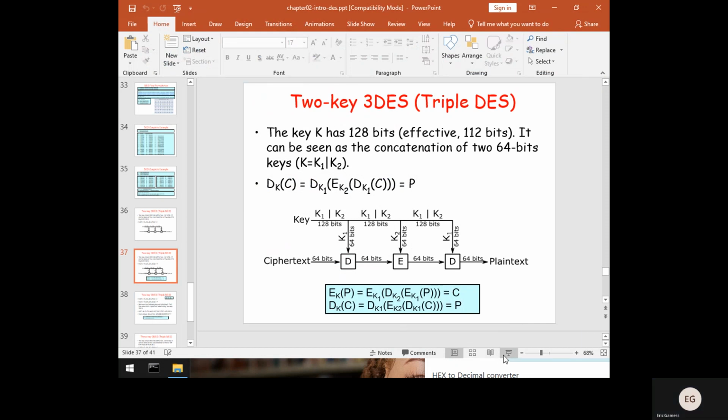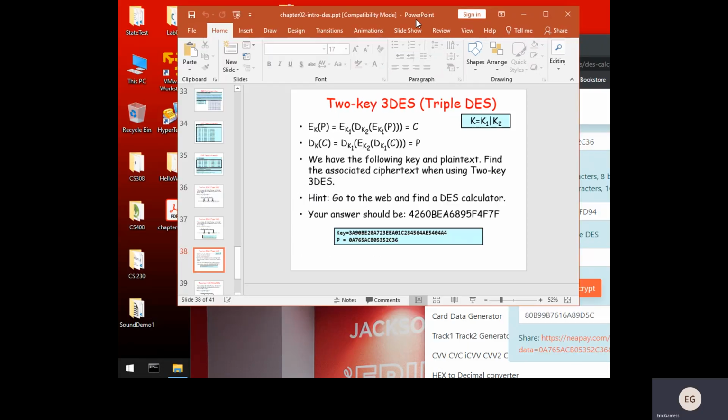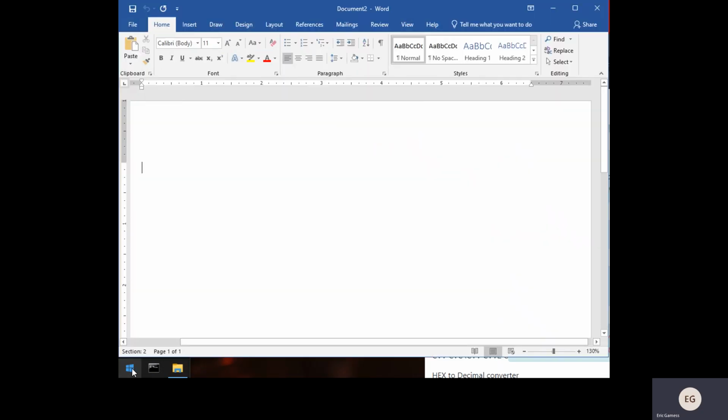So here they tell you, why don't you do an exercise? So for example, they tell you, you have the following key. This is the key on the following plain text. So encrypt this using triple DES with 2 keys and show that the answer will be that. So since we have an online calculator, let's do it. Let me open Word and let's do it.